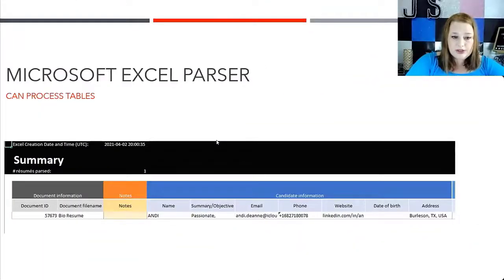This is a Microsoft parser. It's clean, it's simple. It just parses it out here, and it has the file name, my name. It has my email address, my phone number. Notice it's looking for a website. So LinkedIn did not break the system. It also had a place for my date of birth.